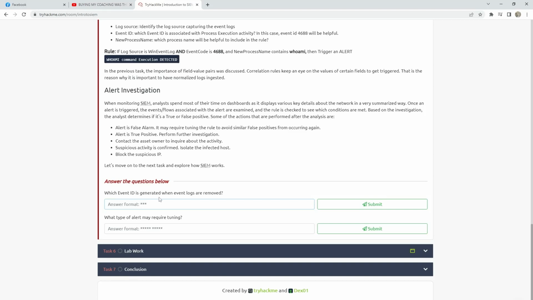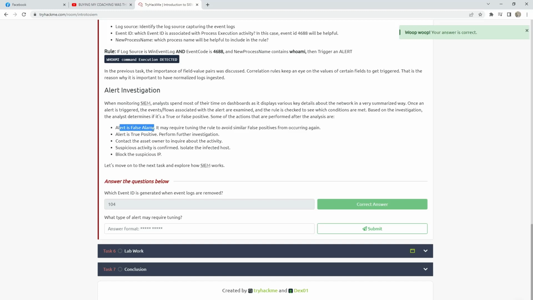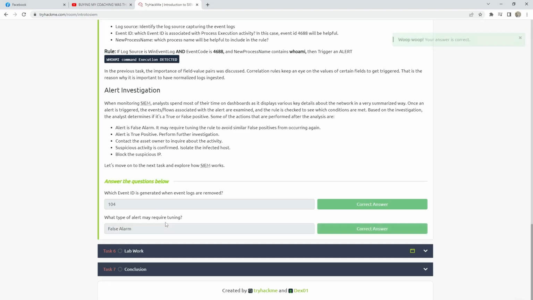Which event ID is generated when event logs are removed? It is 104. Which type of alert may require tuning? This is the false alarm. An alert is a false alarm if it may require tuning the rule to avoid similar false positives from occurring again. Now we are going to the lab work.